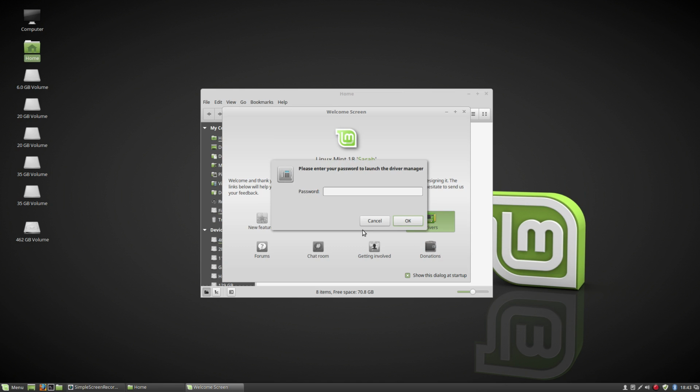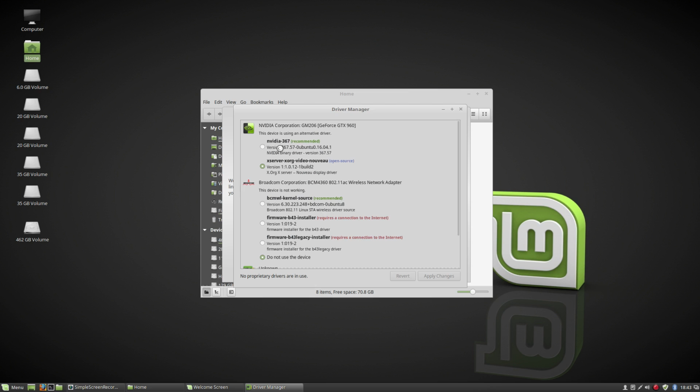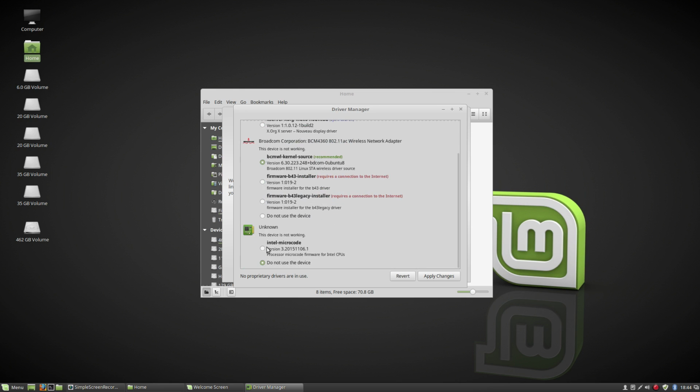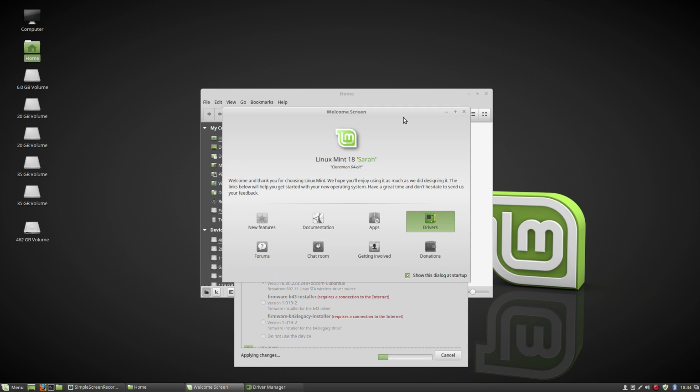If you click this, it will open up the driver manager, and it will search for the best drivers for your system, and see if you need to install any different ones. So I'm going to click the NVIDIA drivers because that's the one that is good for my card, and I'm also going to do the wireless drivers. I'm also going to do this one here, which is the Intel microcode, and we're going to hit apply changes. Now that's going to take a while, so I'm not worried about looking at that.